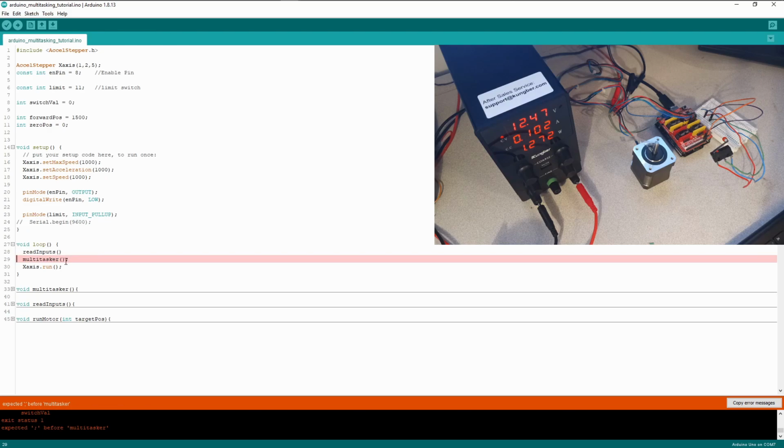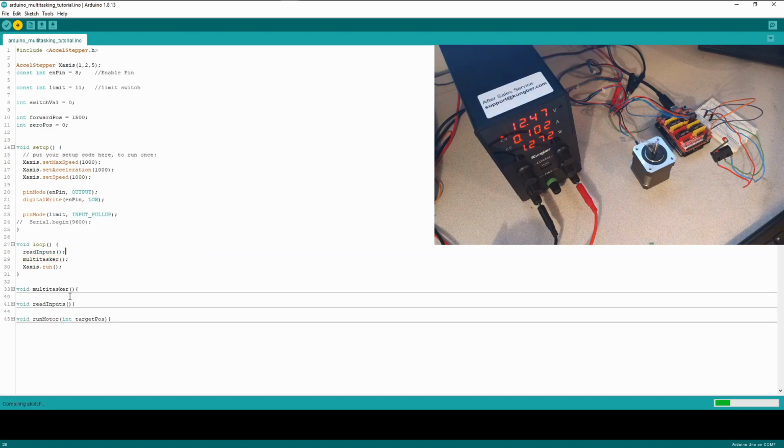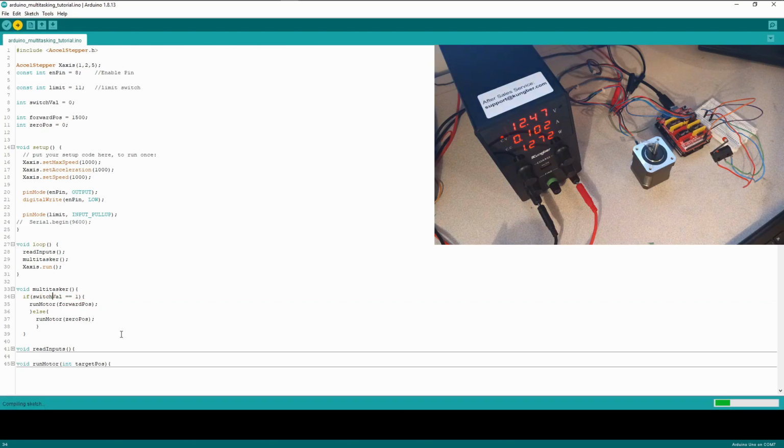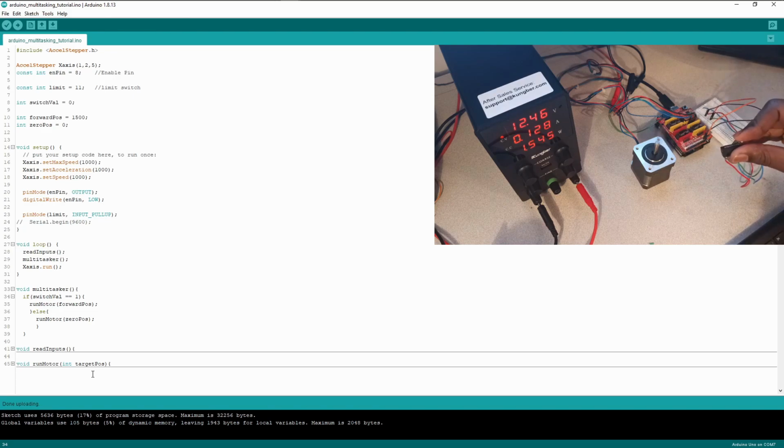What did I do? Multitasker. Oh, I expected a semicolon. Always the simple things. Okay, ifs, switchVal. Alrighty. Typos will always get you. Let's see if I missed anything else. Uploading. Alright. Okay, so it's reading one. And now it's going in the opposite direction.